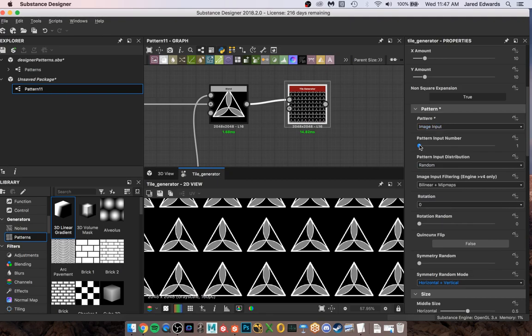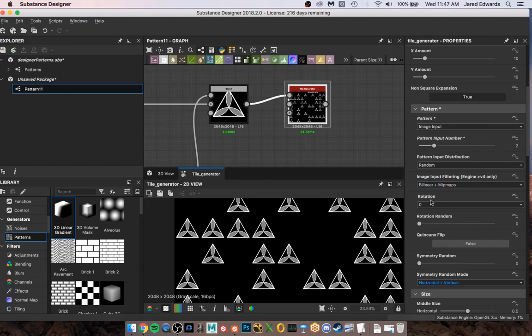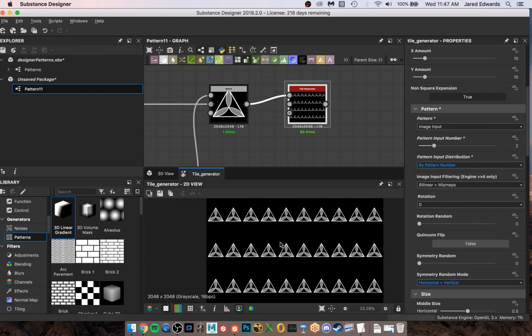Now what I could do up here, it might be a cool idea to maybe try doing a second pattern. We haven't done this on any of the other videos yet, but if I put this to 2 pattern inputs right here, let's do pattern distribution by pattern number. Okay, now we've lost a lot of them, but let's not worry about that.